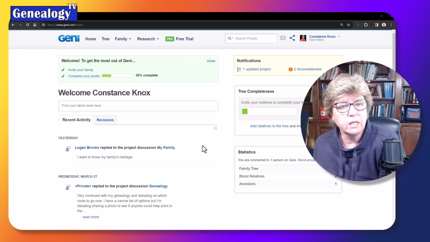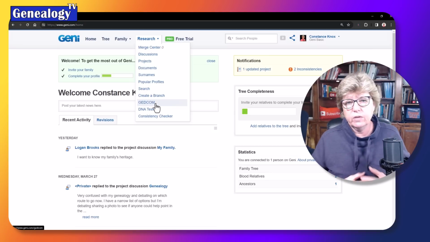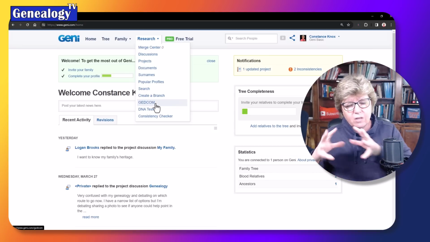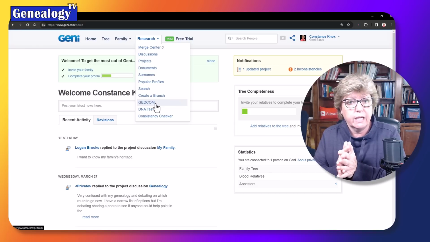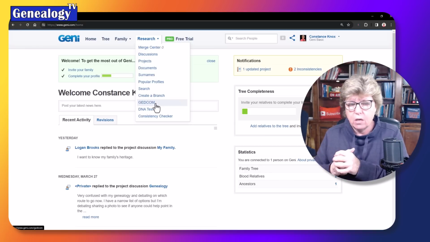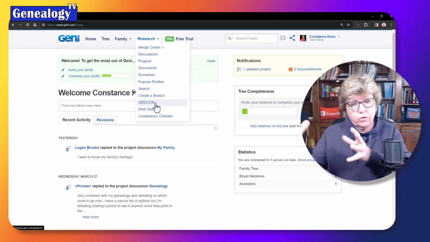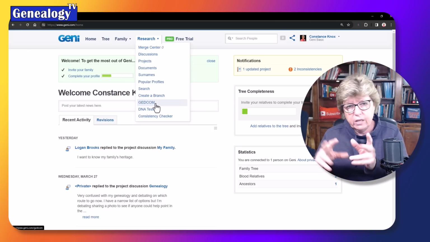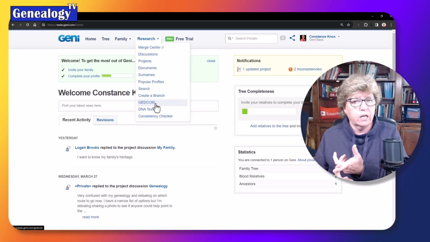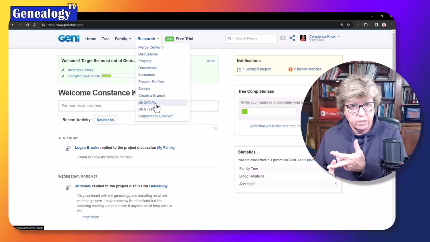One of the things that I wanted to point out here is under the research tab, you can upload a GEDCOM file. Now, if you're not familiar with what a GEDCOM file is, that is all of the data. Say you have a family tree on Ancestry, or you've gotten a GEDCOM from another family member who's been working on the family tree. Okay, so that data in the GEDCOM file is all the birth, marriage, death, all the factual stuff. It typically does not include photographs or documents.